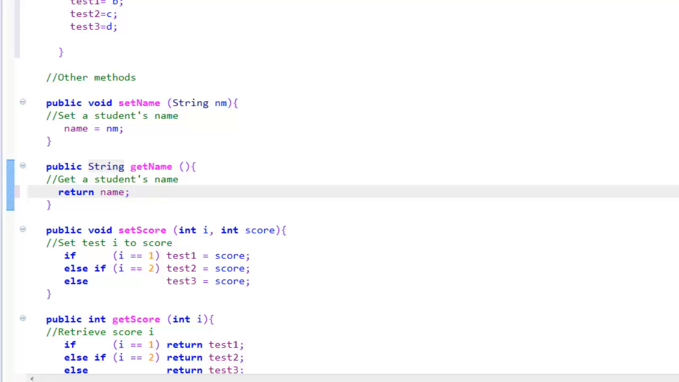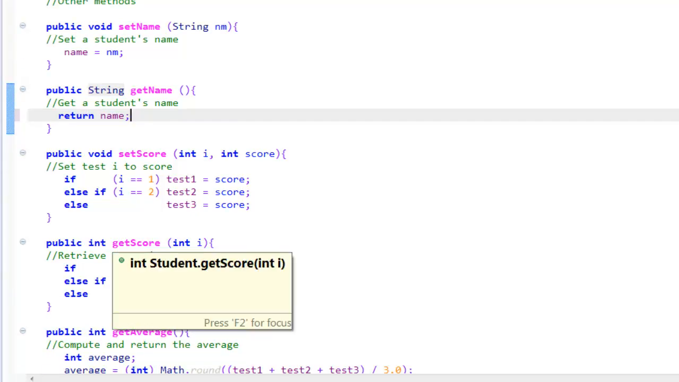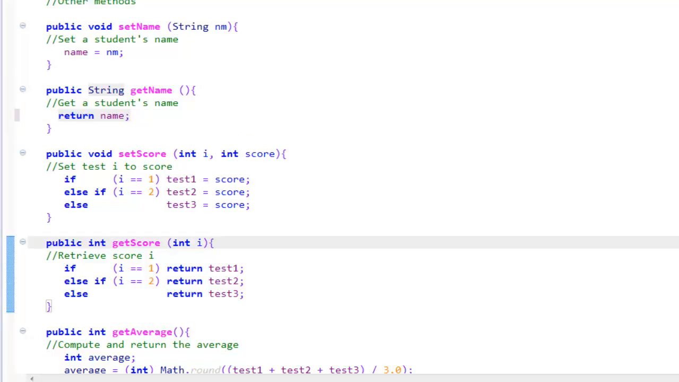Later on in this course, when we start working with arrays and array lists, we will be able to create as many objects as we want and be able to go through each of those objects very, very easily. Another of our methods is the getScore. The getScore is an accessor method, and it returns an integer value.